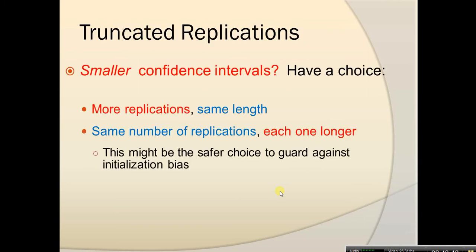So I recommend using the same number of replications but increasing the replication length. For example, instead of 5 days, because we discarded the first 2 days, we could run it for 7 days. Then we would still be collecting data. We're wasting some simulation time, of course, but that gives us smaller confidence intervals and improves the precision.